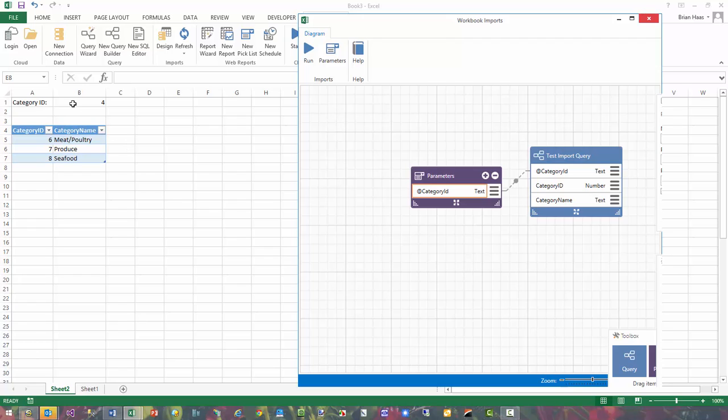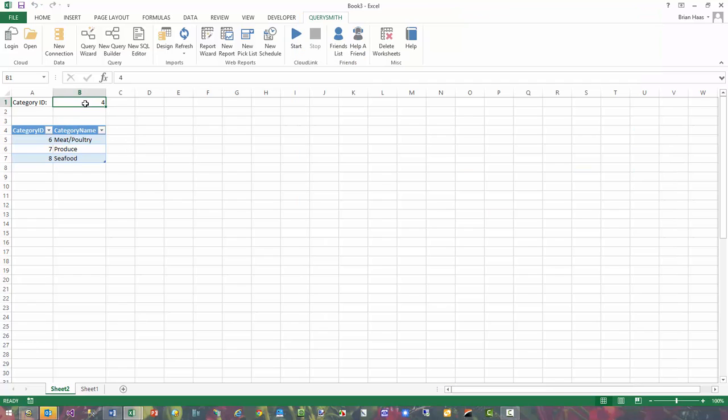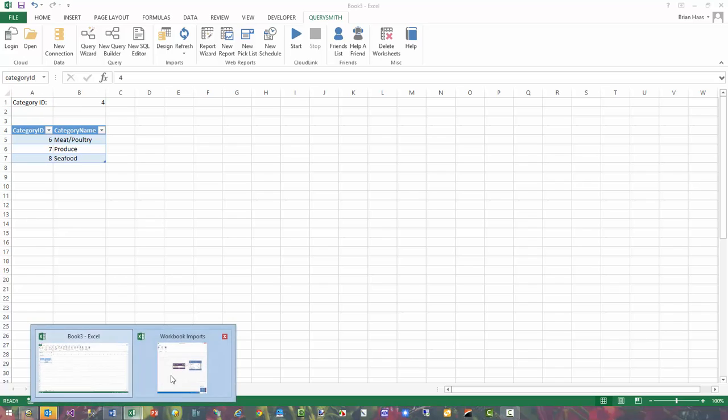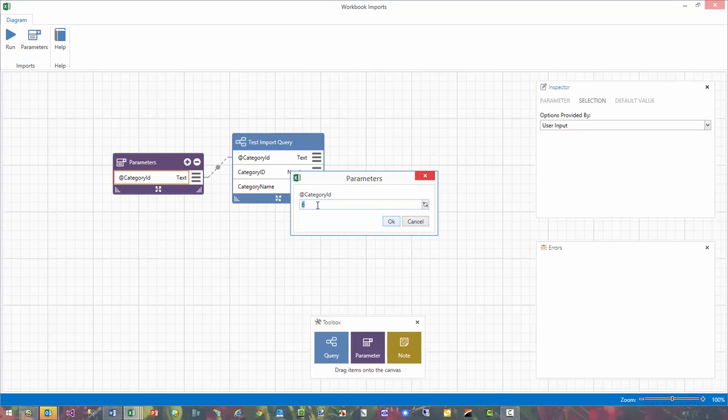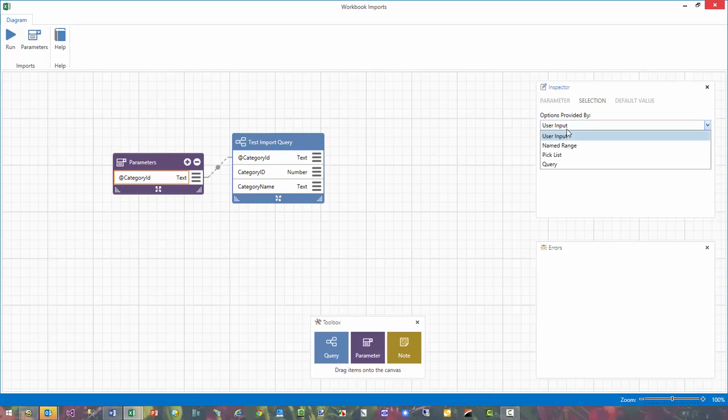But what I want to do is I now actually want to associate this cell with my parameter value. So the way that I'm going to do that is I'm going to give this cell a name. I'm going to give that a name called categoryID. I'm going to go back to my imports designer. So for my parameter, I'm going to flip over to this selection tab here, and it says options provided by, and the default is user input. That's why when I pop this form up, I can put a value in that I want to see for parameters. But what I actually want to do here is associate this with a named range, and I just gave that range a name, and it's called categoryID.